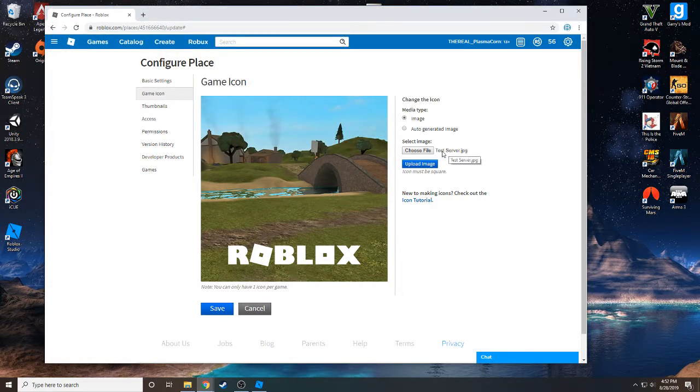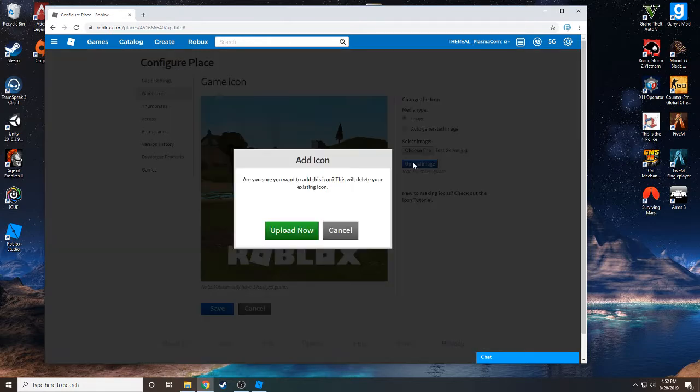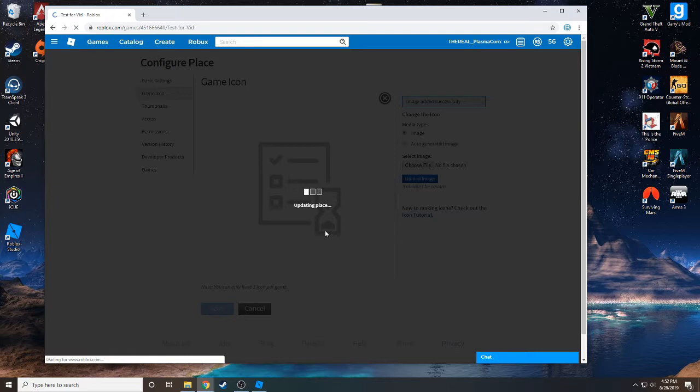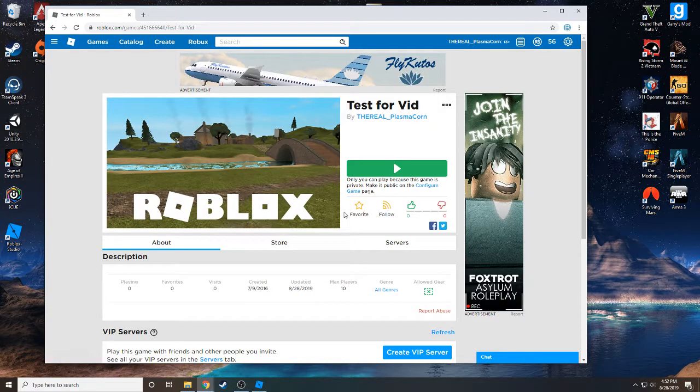And then as you can see right here, it says test server.jpg because the file I'm using is a JPEG. It may not say that for you. You might be using a PNG or anything like that. And once you do that, you will click Upload Image. It says, are you sure you want to add this icon? This will delete your existing icon. You want to click Upload Now. It'll show the little loading thing because it's not going to load up on this screen. So what you want to do is click Save, it says Updating Place, and then it's updated.